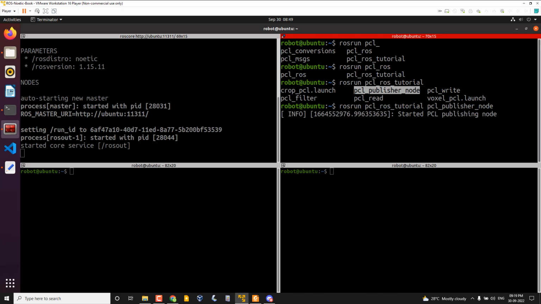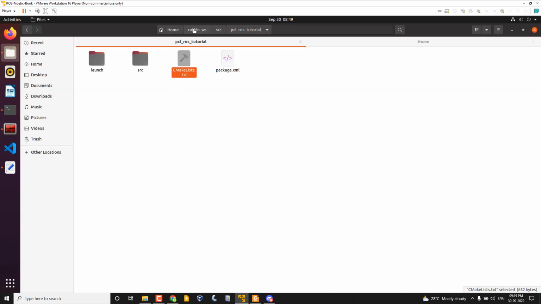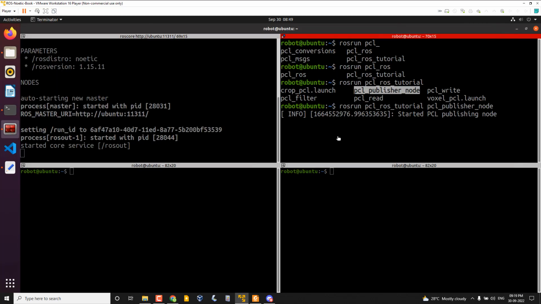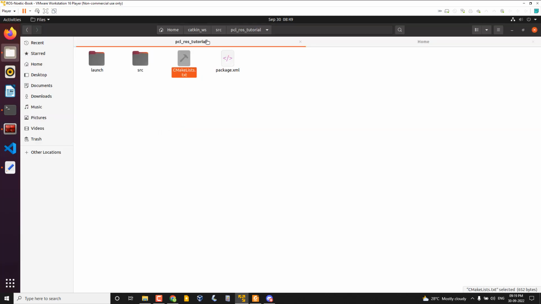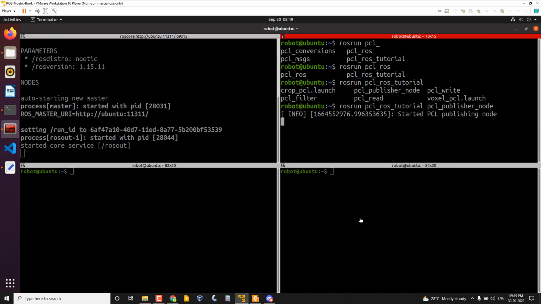I already built this package. This workspace, called the catkin workspace, I already built. So after creating your own package, you have to build it and check for errors if there are any. So it is running, right?